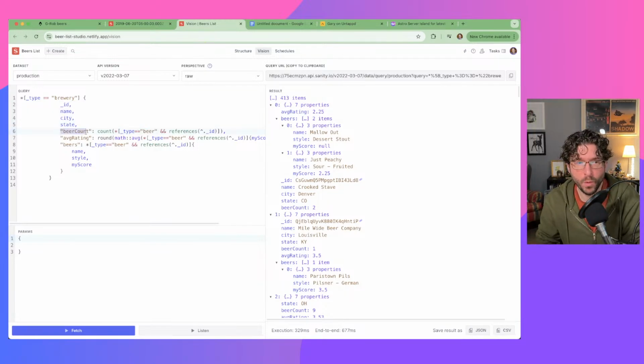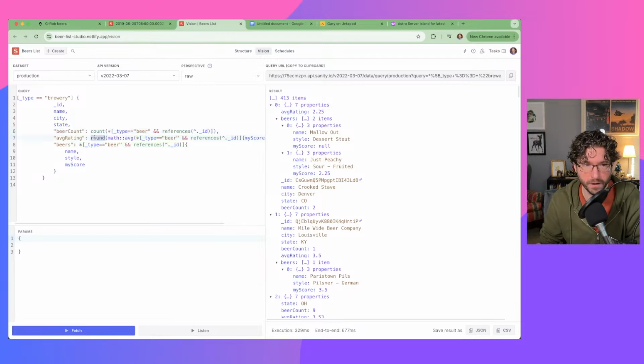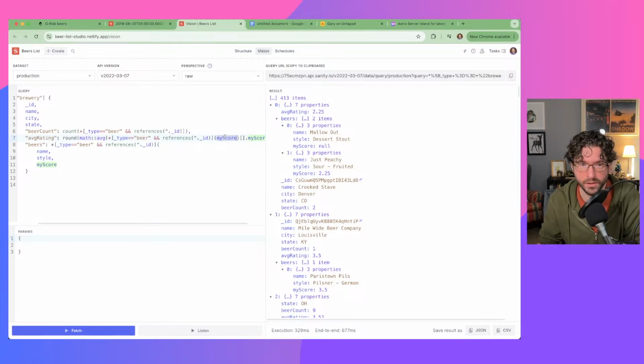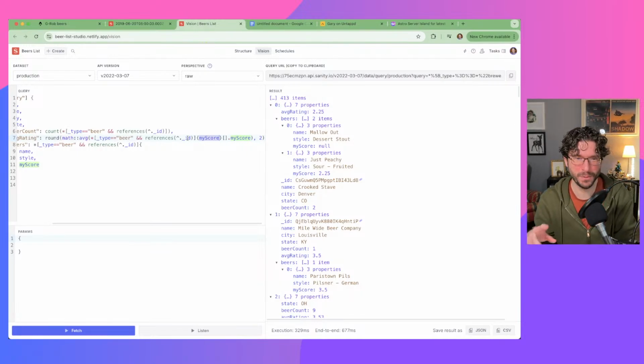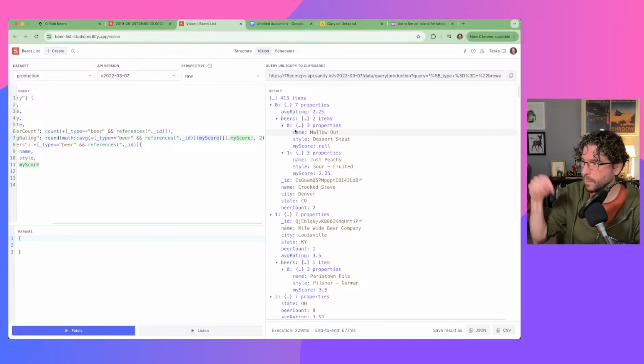So if I want to get a beer count, a number of the beers from a brewery, what I can do is run the count function against this query, and this will give me the count of beers from this brewery. But I can also get the rating, and I can run the round function off of the math average function inside of Grok, and I can take all the scores from each of the beers. This one took me a little while to figure out. This one was a complex one. And that spits out the average score for a brewery. So in this case, the average rating is 2.25, which is based on the individual beer ratings as well.